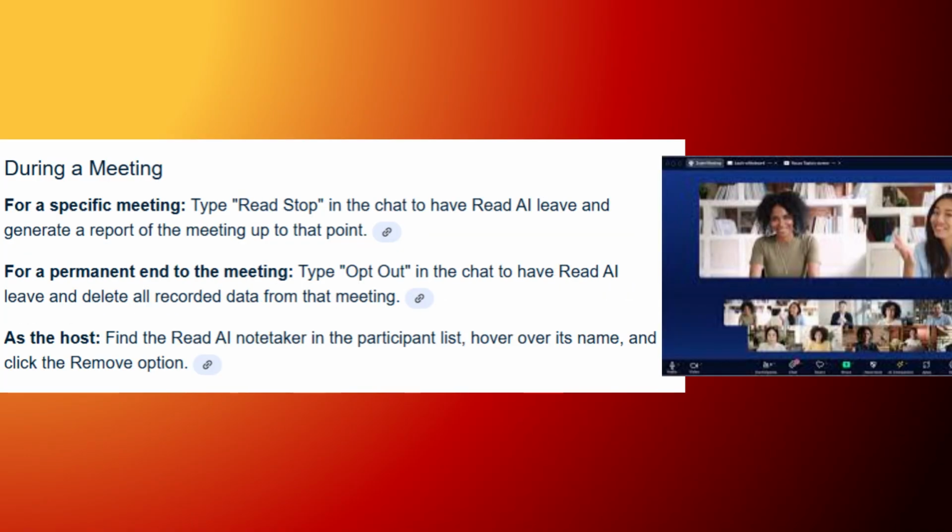During a meeting, for a specific meeting, type "read stop" in the chat to have Read AI leave and generate a report of the meeting up to that point. For a permanent end to the meeting, type "opt out" in the chat to have Read AI leave and delete all recorded data from the meeting.